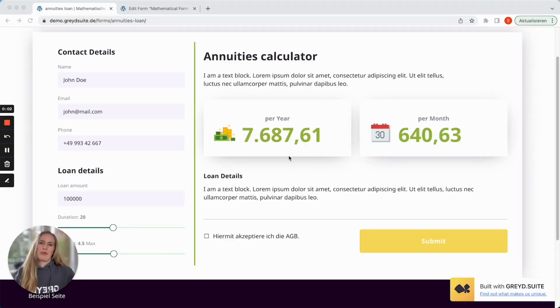This is Sandra from Greyd, and today I'd like to show you how to use Greyd.Forms to create an interactive form with mathematical calculations. From solar power system planner to an interest calculator, nearly anything is possible, and that way you can not only create a unique user experience, but also get very valuable website leads.